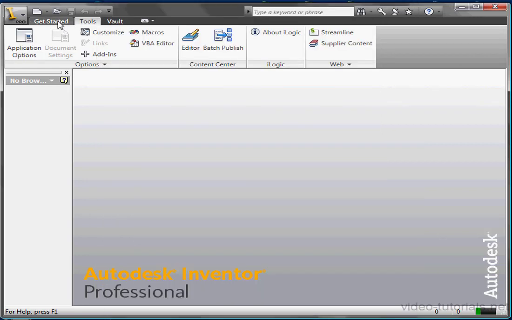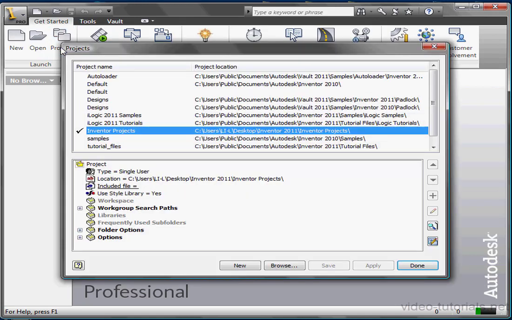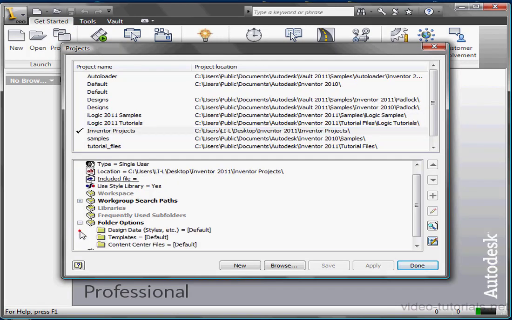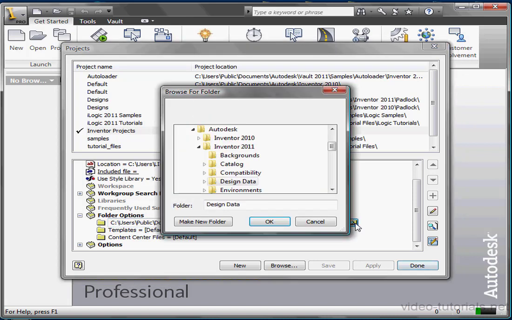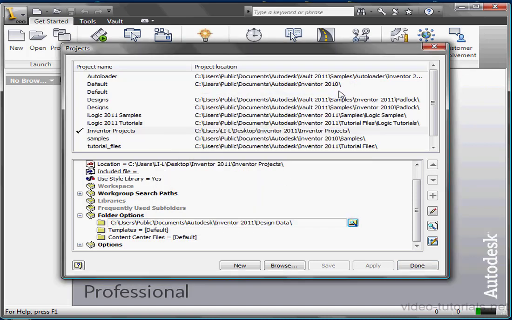Get started. Projects. The Folder Options branch of the project editor is where we can override those settings on the Application Options dialog window. All you do is right-click, select Edit, and then browse for a new location. And let's cancel out of the Browse window. We'll be talking about how the Content Center works in great detail later on in this section of the course.